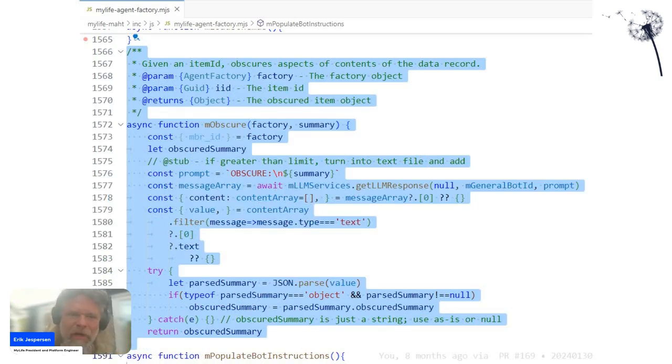Down at the bottom of factory, we outline a mobscure for modular obscure, and this is a function that would be available to any factory, which is appropriate and correct, and you are passing in your instance. Look at that on 1572, the first object is the factory, your personal factory that's passed in. Okay, and the summary that you wish to alter.